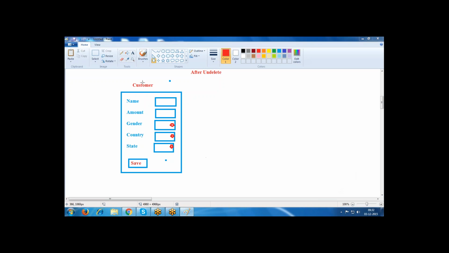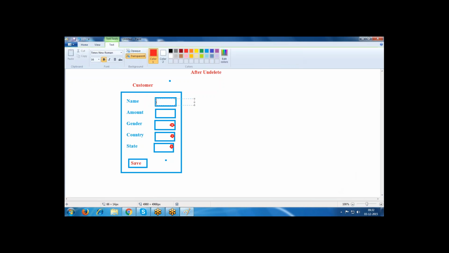Now here we have some data we entered. Name equal to XYZ, amount equal to 4,999, gender equal to male, country equal to India, state equal to TS. Like this we enter some records.